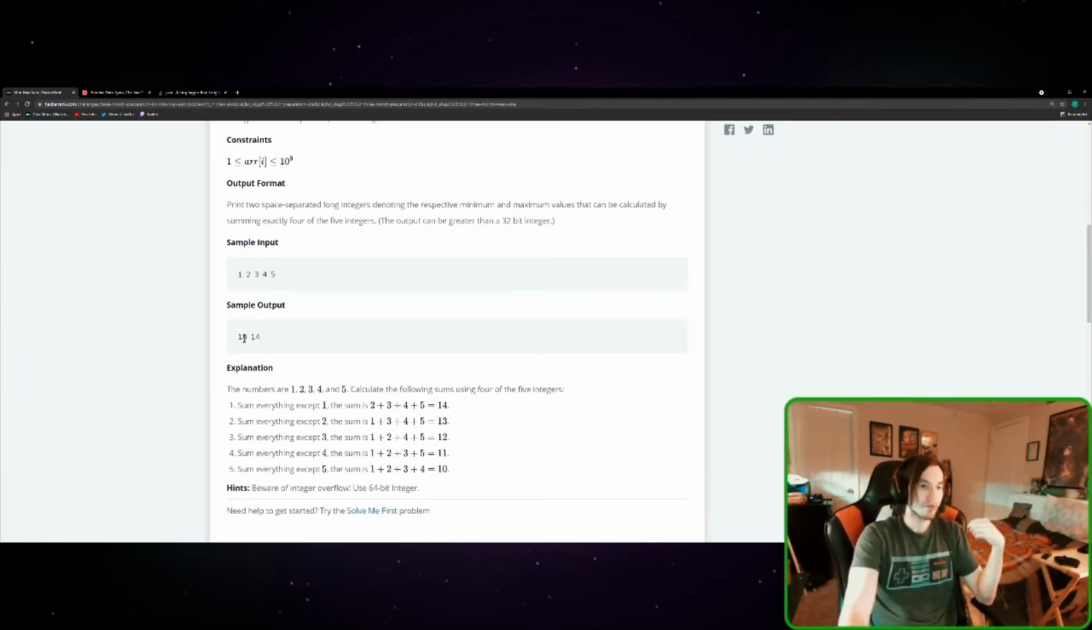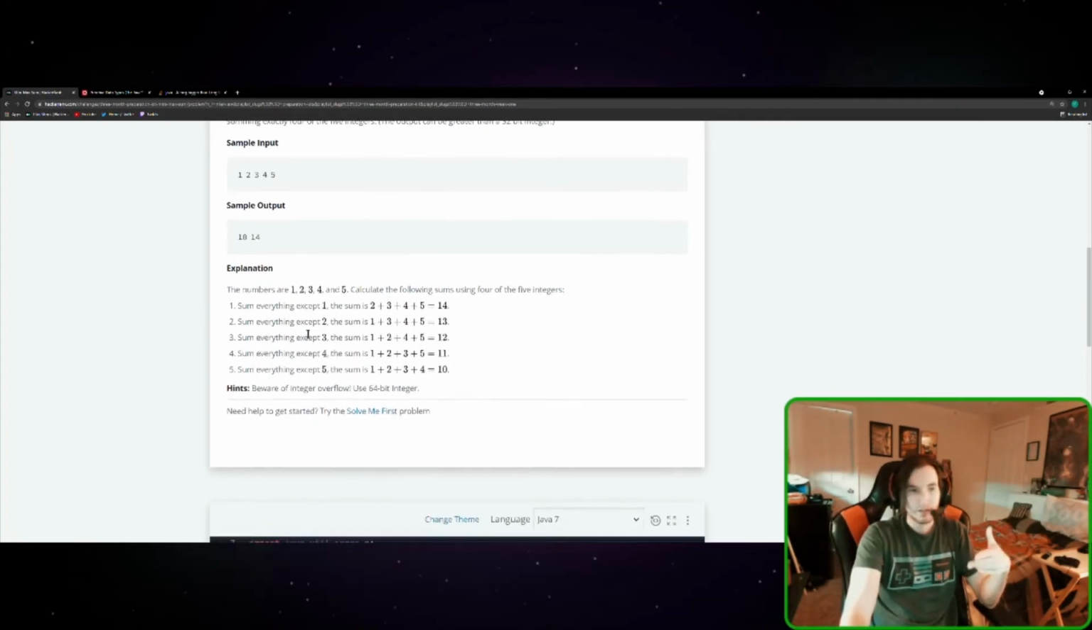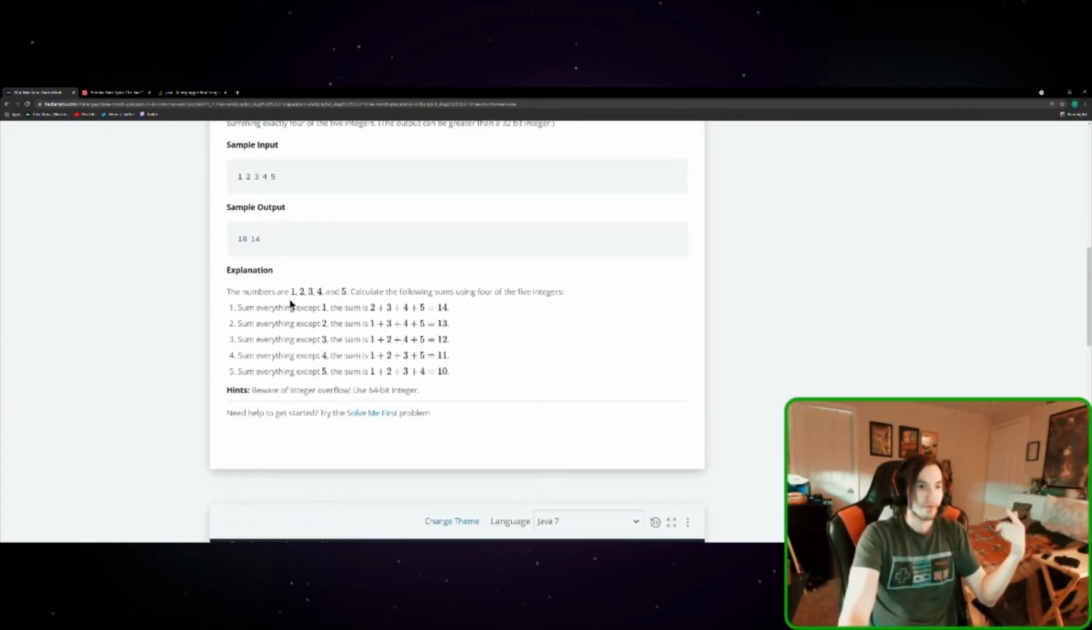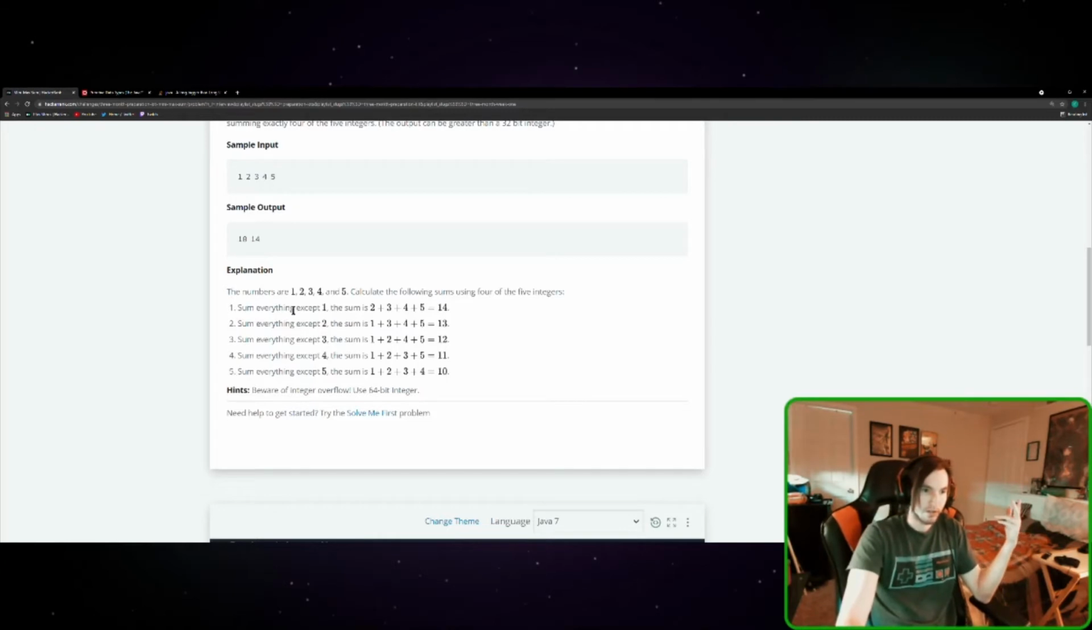We've got 1, 2, 3, 4, and 5. The sample output is 10 and 14. What is going on here is taking 4 of these numbers and adding them together to get a sum, and it's doing that with different numbers each time. So here's the explanation down here. The numbers are 1, 2, 3, 4, and 5. It basically iterates through it 5 times since there's only 5 different integers. Each time it skips one of the numbers.